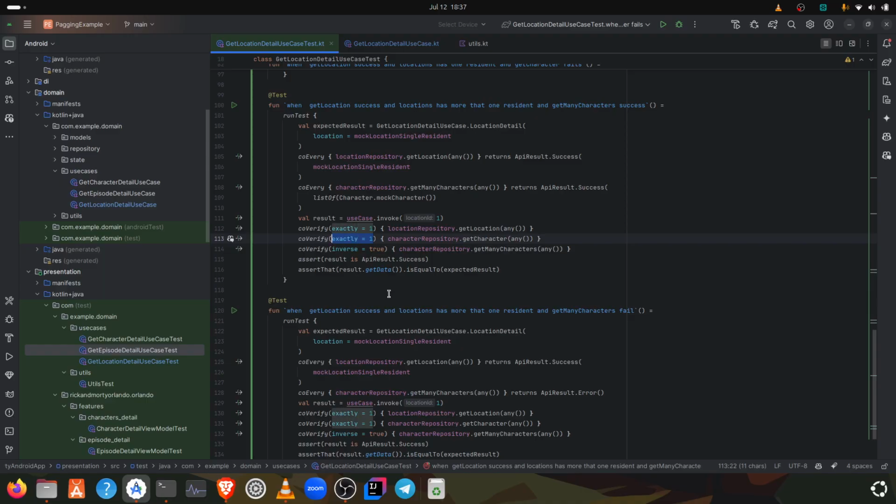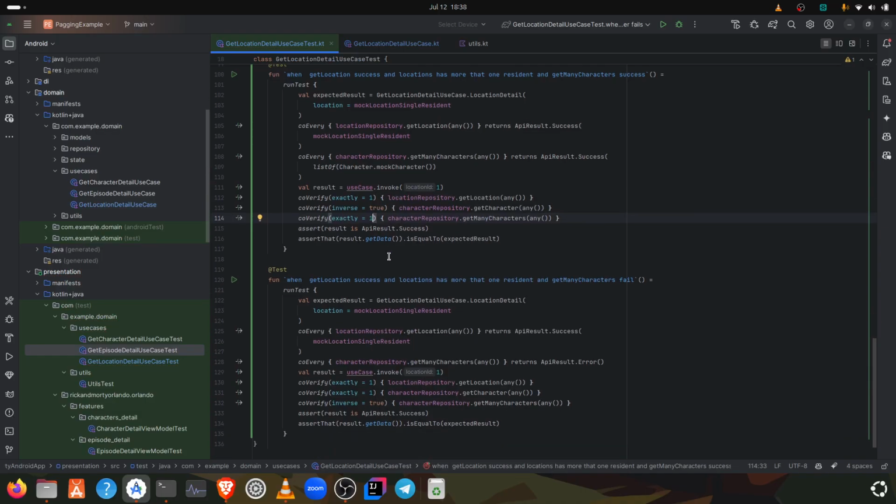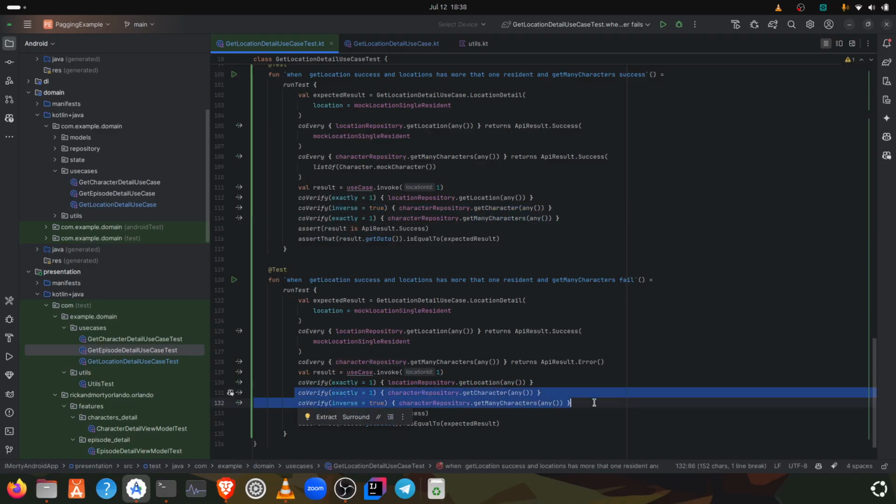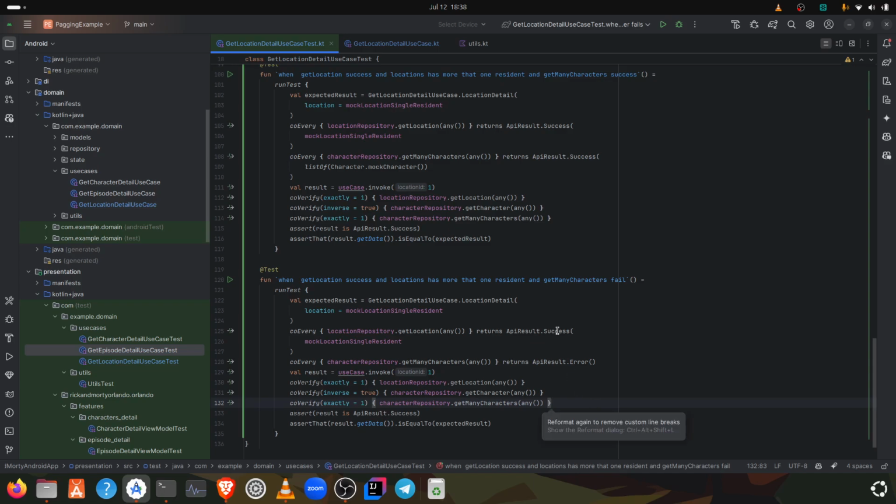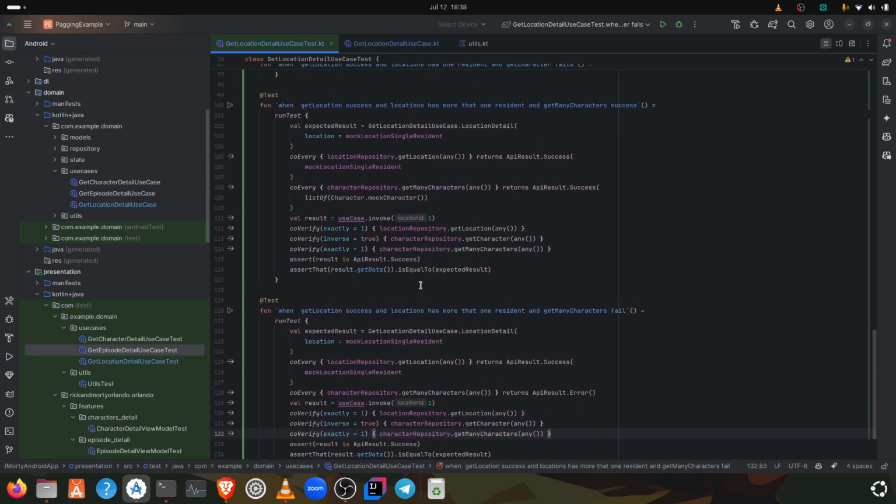So we're just going to call this inverse. This means that this service is not going to be called, and we're just going to change this to exactly one time. Even if the service fails or succeeds, it's going to be called anyway. I'm just going to copy this and paste it here. Now we need to check what scenarios we have covered.